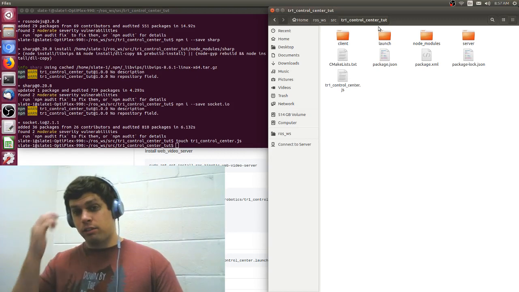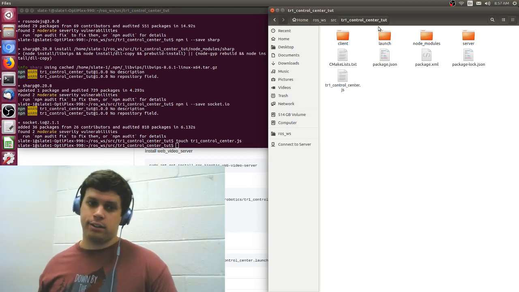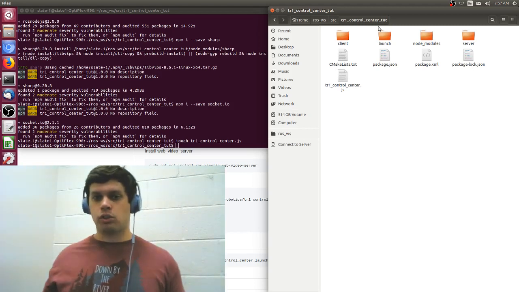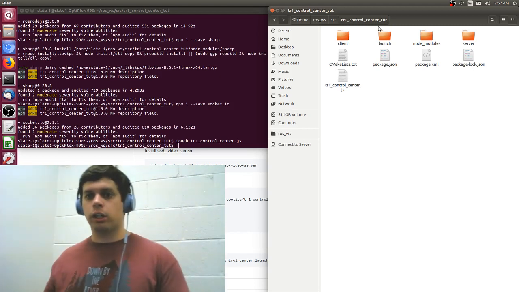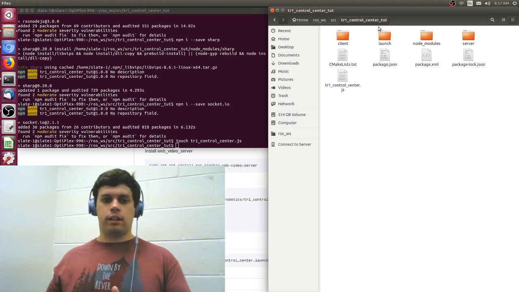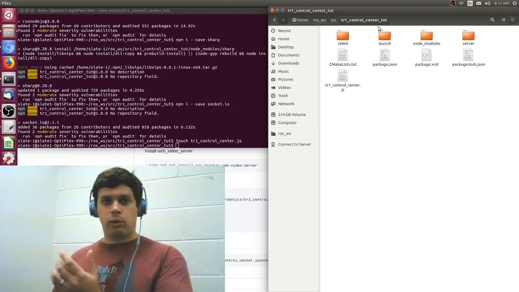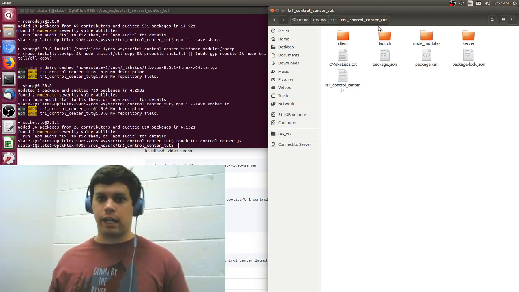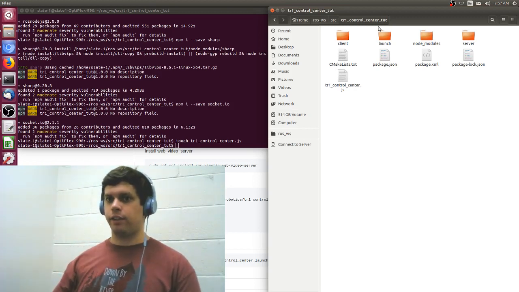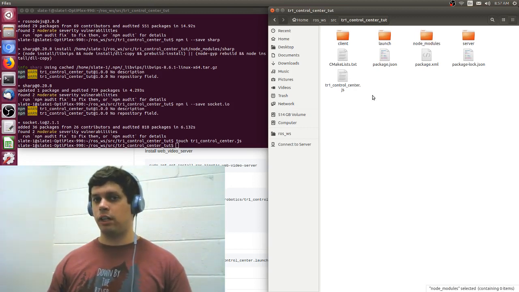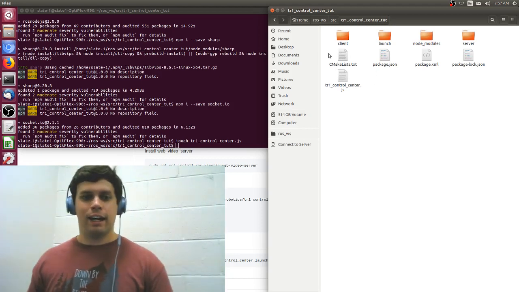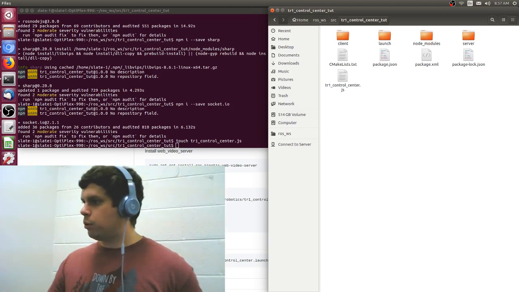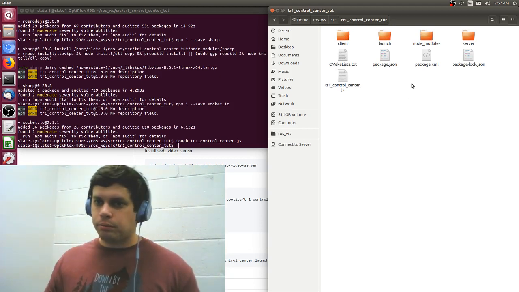Normally that's just named TR1 index.js, but whenever you run rosrun, so later we're going to run the actual server, we're going to do rosrun, TR1 control center tut, and then the actual file name you want to run. There's a bunch of other things in the node modules folder that are also named index.js, so naming it differently helps make it unambiguous which file you want to run.